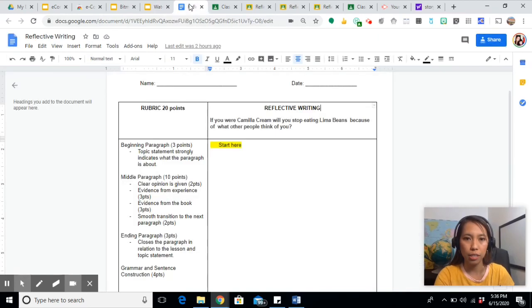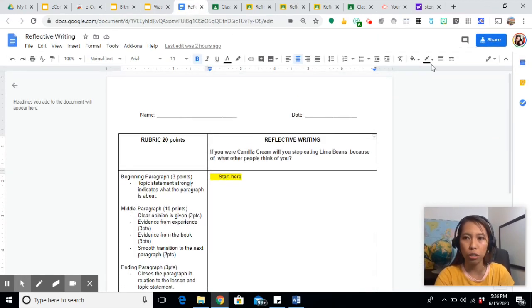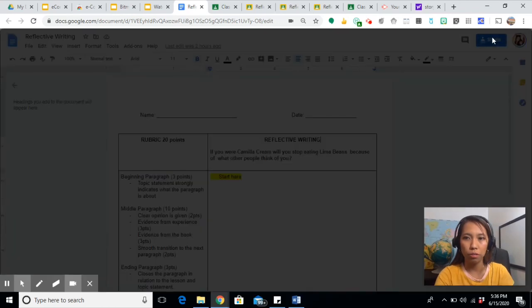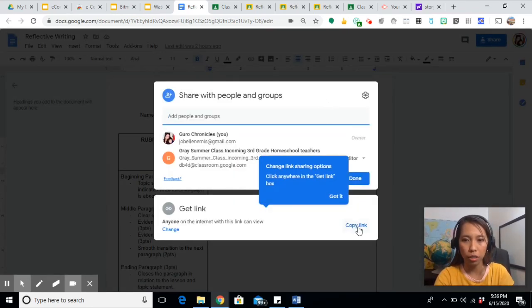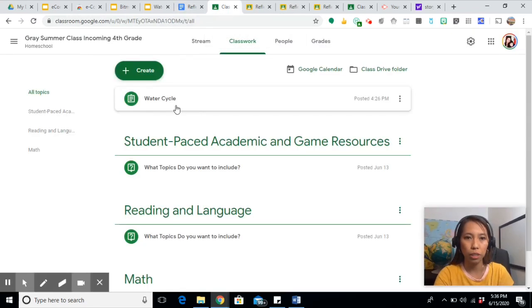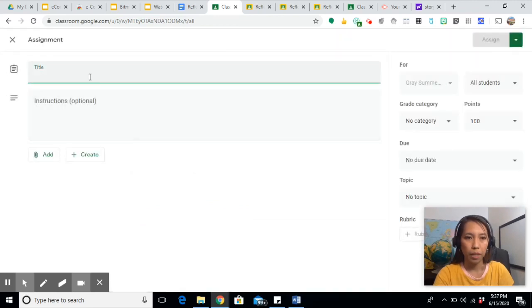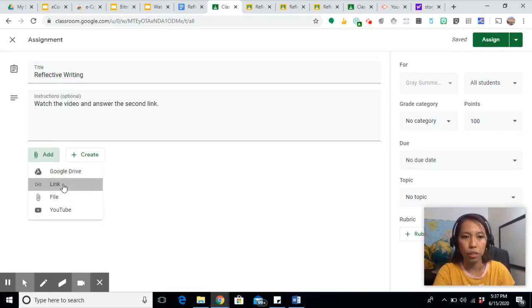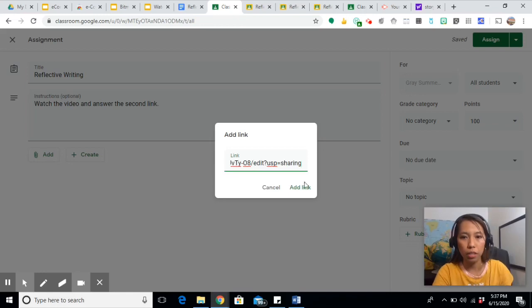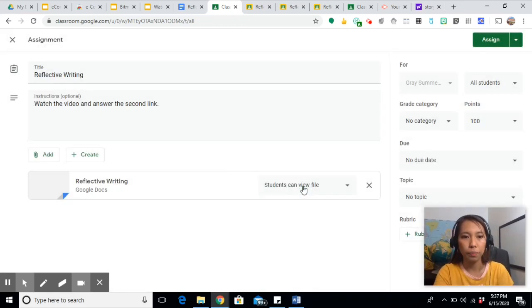So let's take the first one. I will need to get the link for this Google Doc. So click on share, copy the link, and then we will go to our Google Classroom and create an assignment. And let me just write here, reflective writing. So put the link, paste it, and add link.